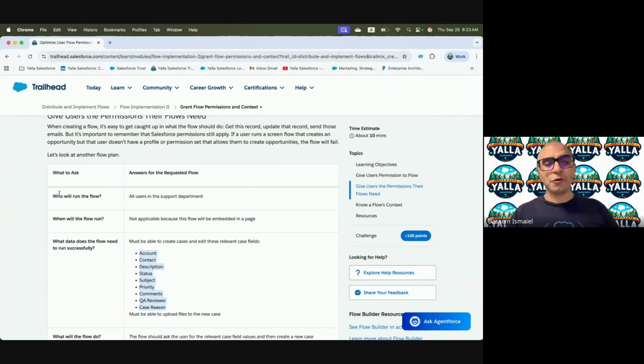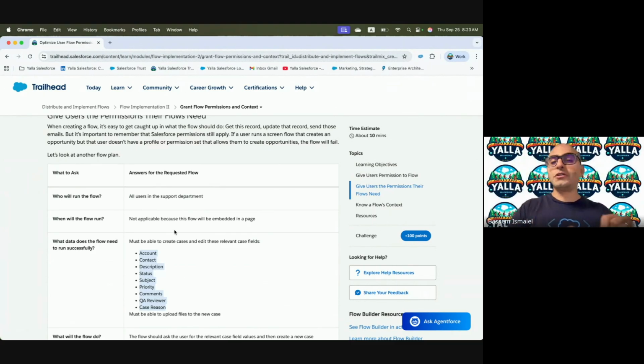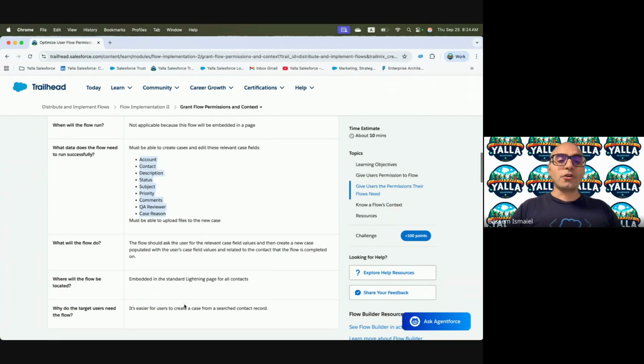Who will be running that flow? All users within the support department need to run that flow. And then when will the flow run? So this is not applicable because we are embedding this flow within a page. So it's already running in the page. And whenever you go through the wizard, you can create a case and so on. So what data does the flow need to run successfully? So we'll be creating a case. So we need read and create access to the case. And then edit these relevant case fields. So we need access to all of these fields. All right, must be able as well to upload files to this new case.